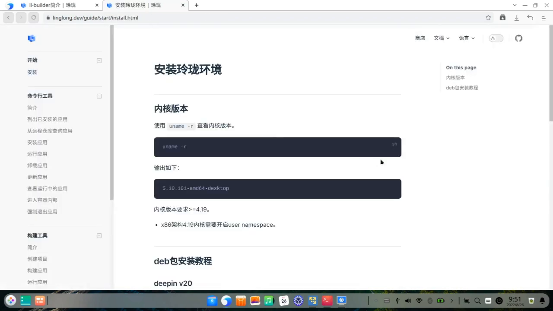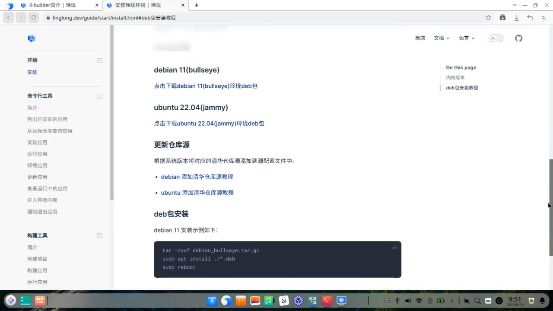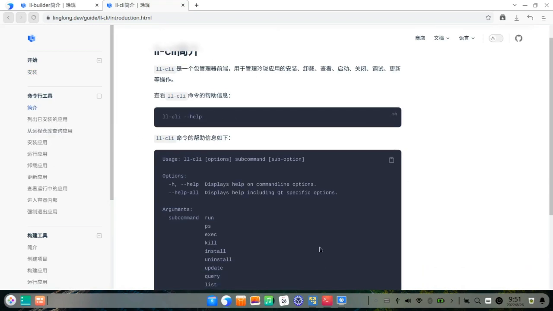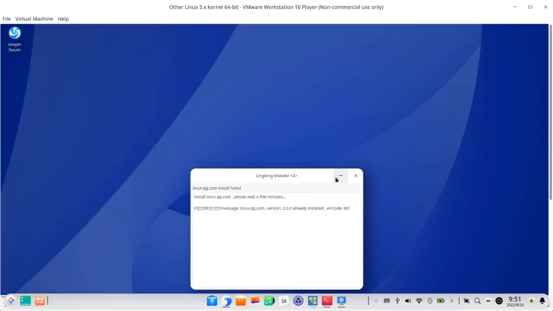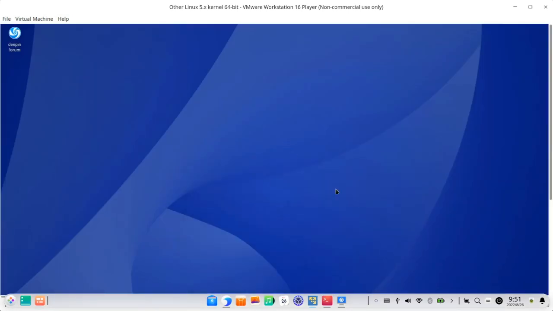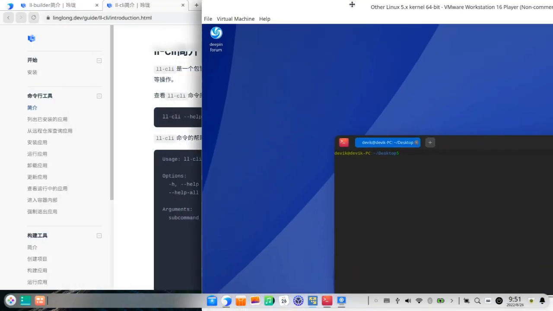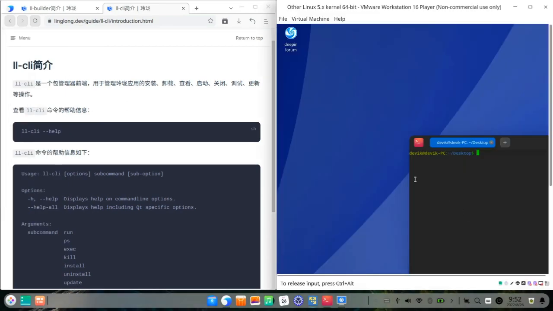Here are the guidelines for installation. Even if you are in Deepin 20, you can also install it. There are guidelines, but I tried it and failed, I cannot install it in Deepin 20, so I use it on the virtual machine, the VM. I will show you later. Oh, here is the VM. I am opening the VM inside Deepin 20 and using it to run the Deepin 23 preview.